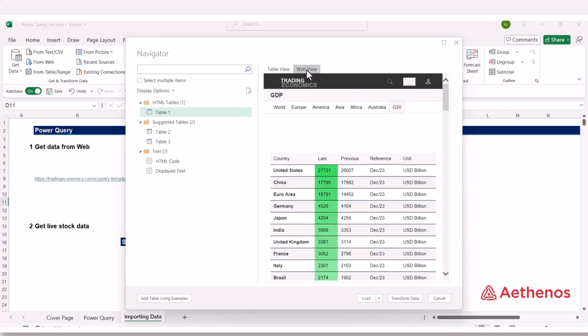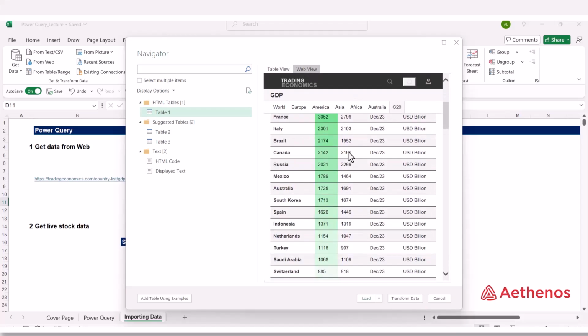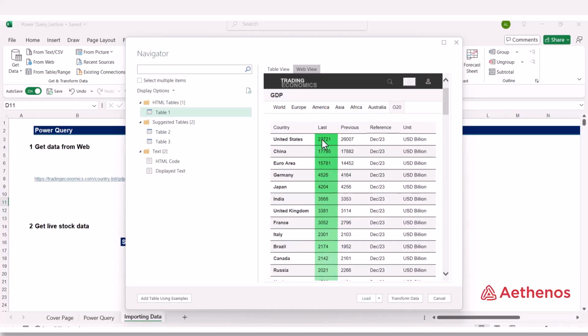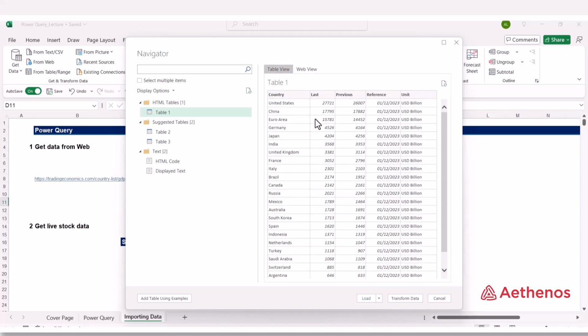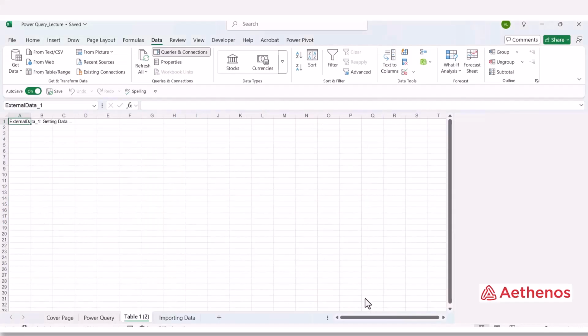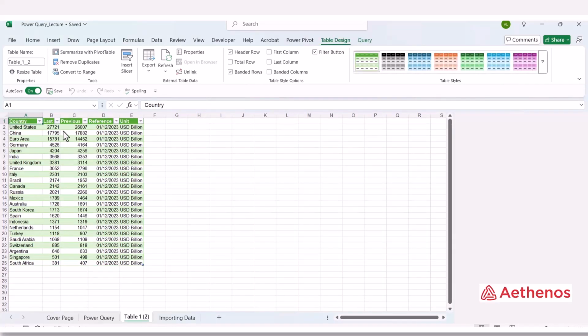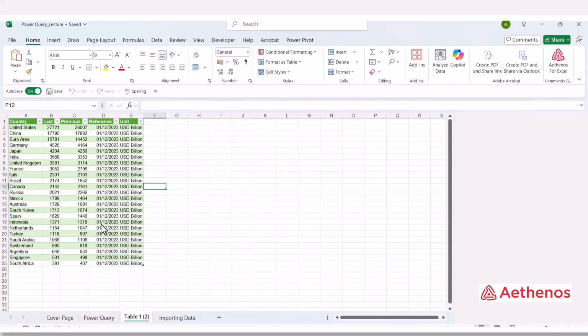If I go to web view, I can see the data on the website. So this is what I want, United States, and so on. The GDP data. So what I can do is I come here and then click on load. Load will basically load down the data to our Excel. So I got the data nicely organized into a table like this. Formatting has got applied because it's in a table form now.